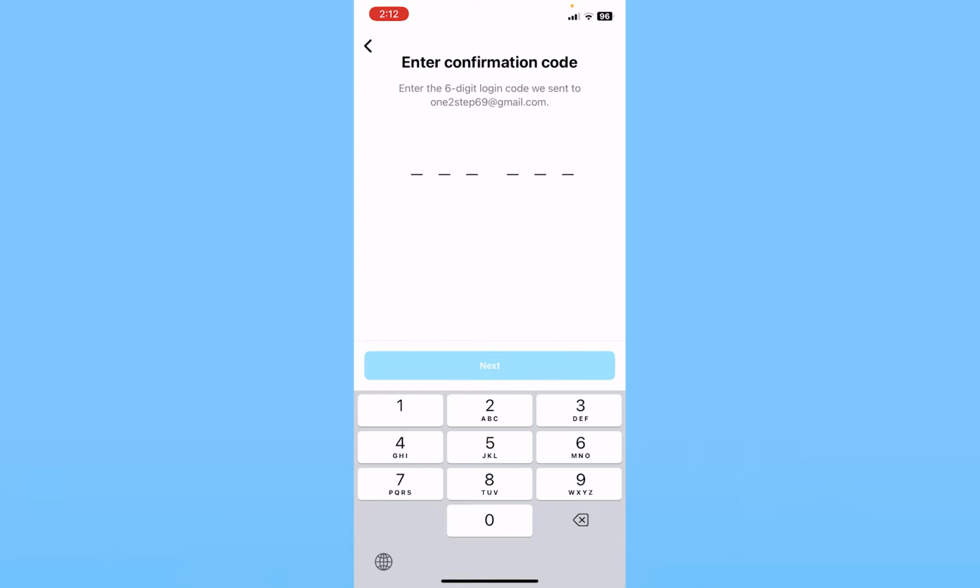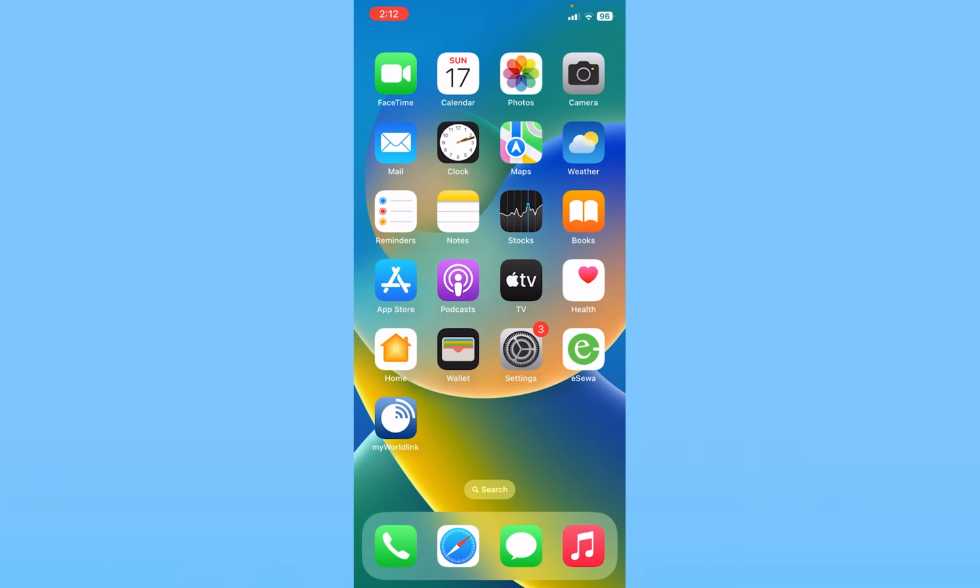And in your case, if you're not receiving the code, then make sure to check your internet connection, because sometimes due to slow internet as well, it doesn't send you the code. Otherwise, you should receive it.